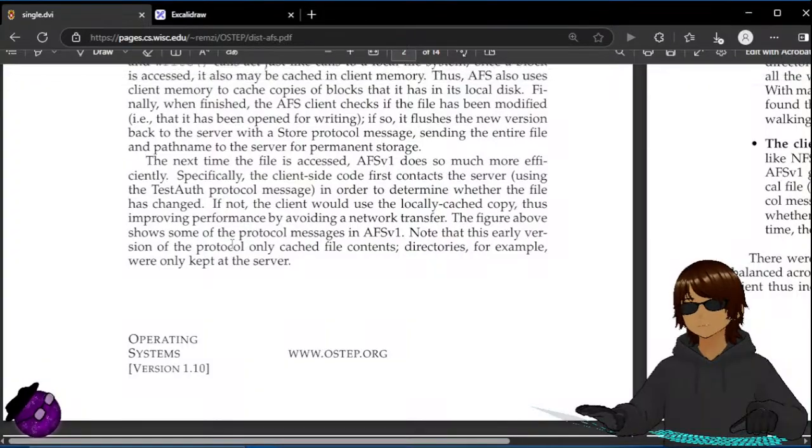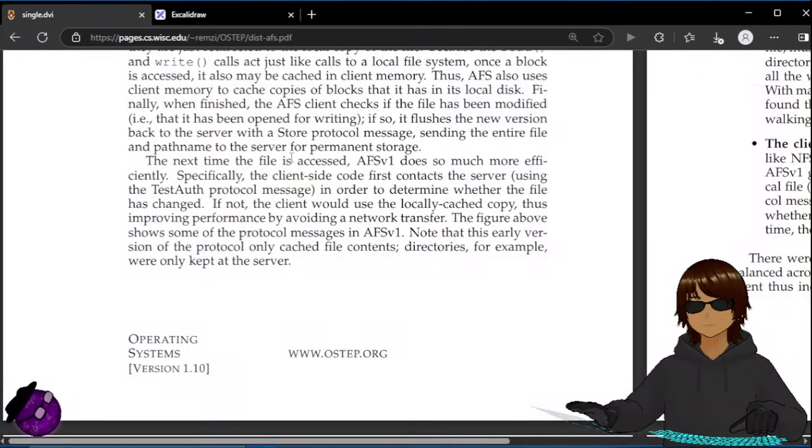The next time the file is accessed, AFS version 1 does so much more efficiently. Specifically, the client side code first contacts the server using the test auth protocol message in order to determine whether the file has changed. If not, the client would use the locally cached copy, thus improving performance by avoiding a network transfer.